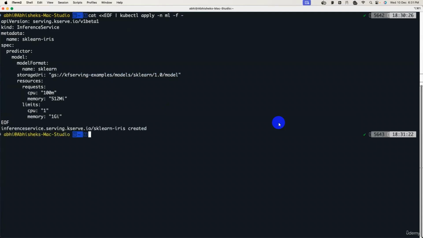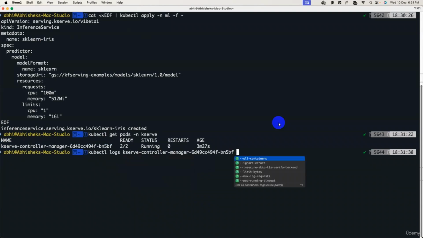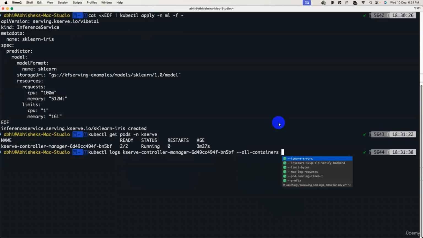Let's execute this. So it says inference service sklearn iris is created. Now, as soon as this is created, if you go to kubectl get pods -n Kserve, you will notice this controller would have identified this custom resource. Let's check that. kubectl logs followed by the pod name, and let's go with all containers -n Kserve.